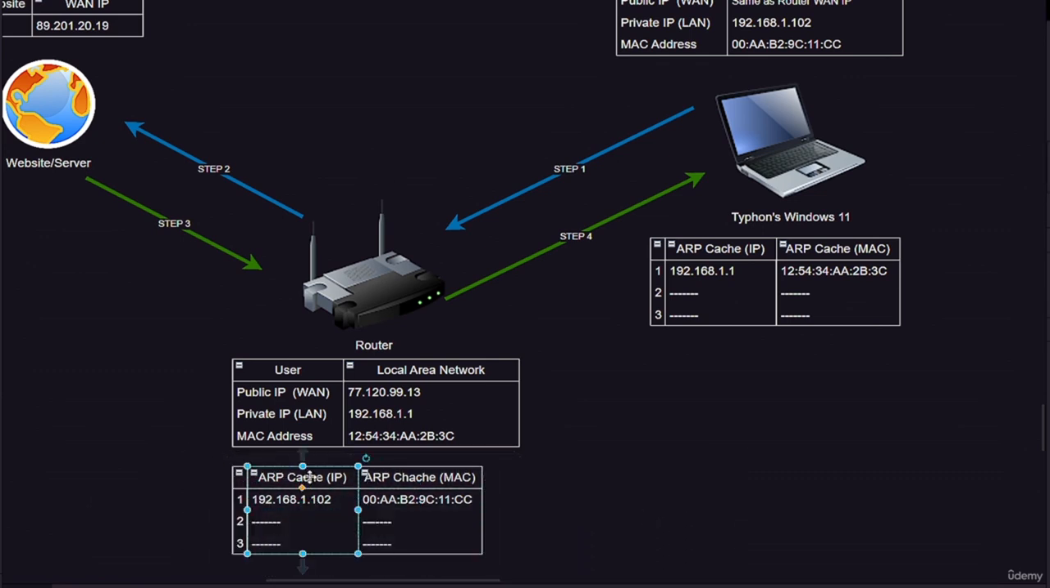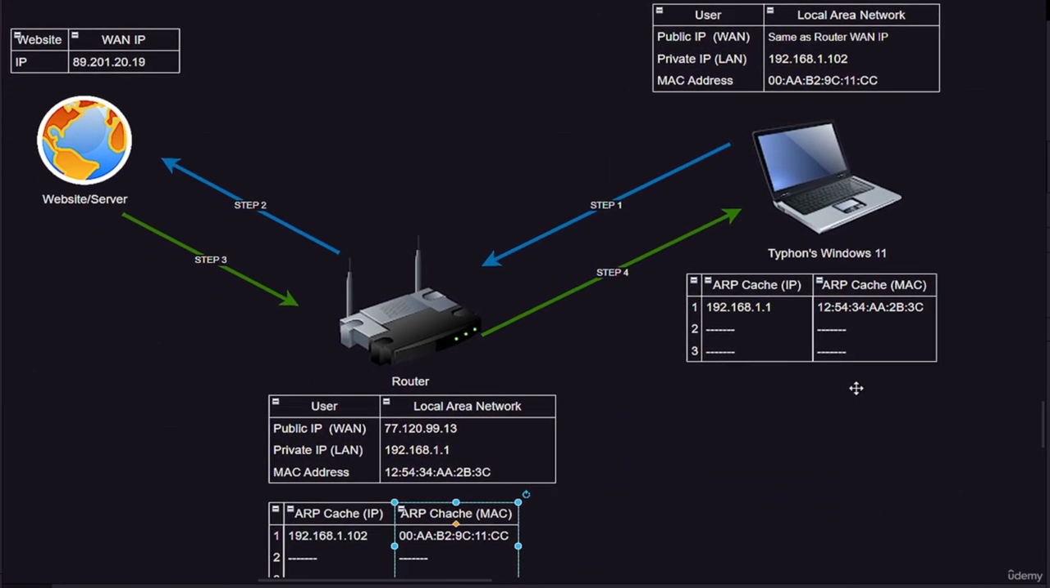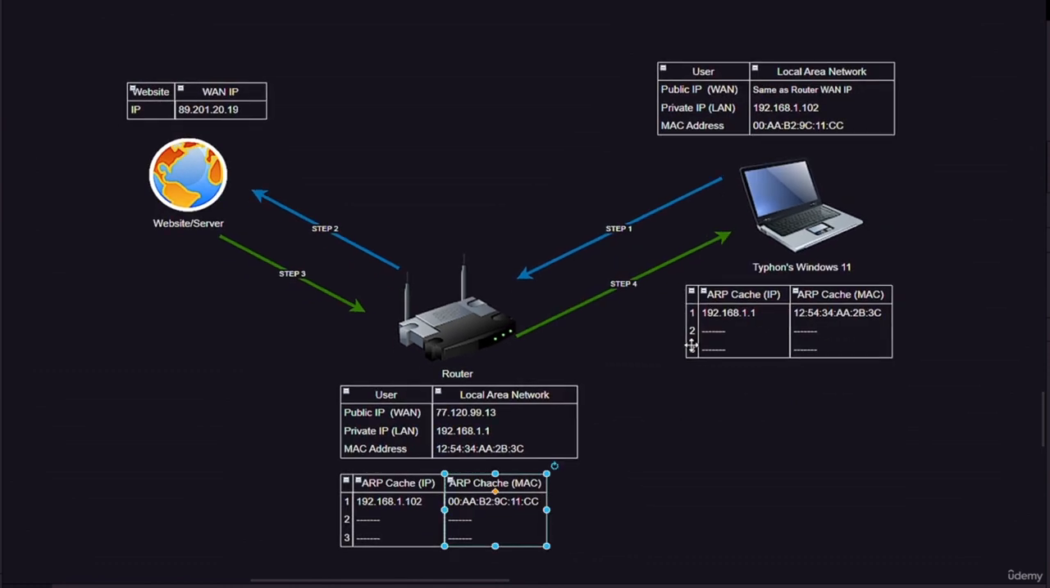ARP cache IP in the first place, ARP cache MAC address in the second place, and as you can see, we have all the ARP tables. The Typhoon's Windows 11 has the router's ARP table, and the router here has Typhoon's Windows 11 ARP table. This ARP table technique is quite old and was designed without security considerations in mind. So it has some inherent weaknesses that can be exploited, as we will see in later lectures. But first, let's learn about what ARP poisoning is.